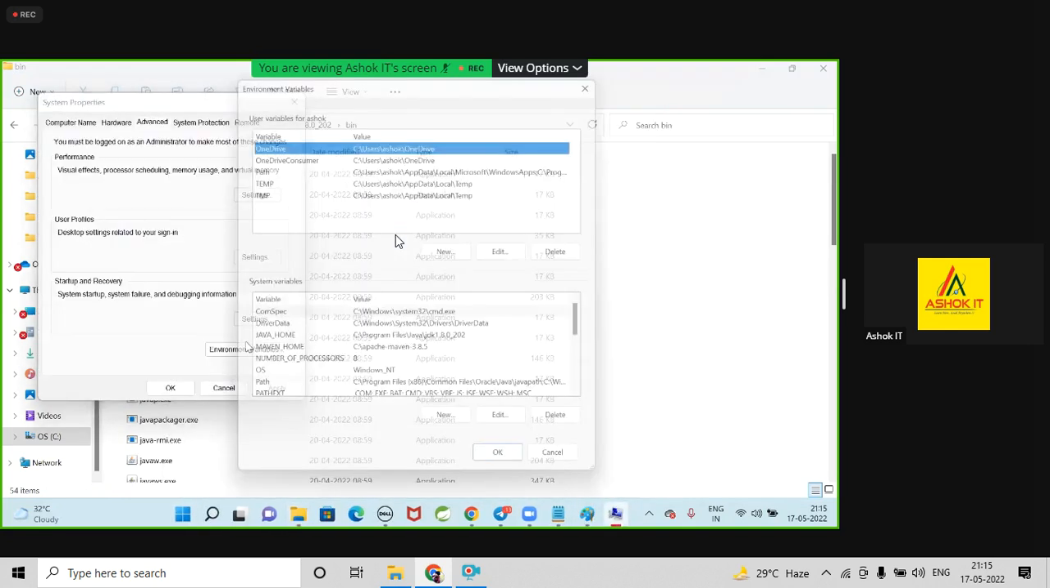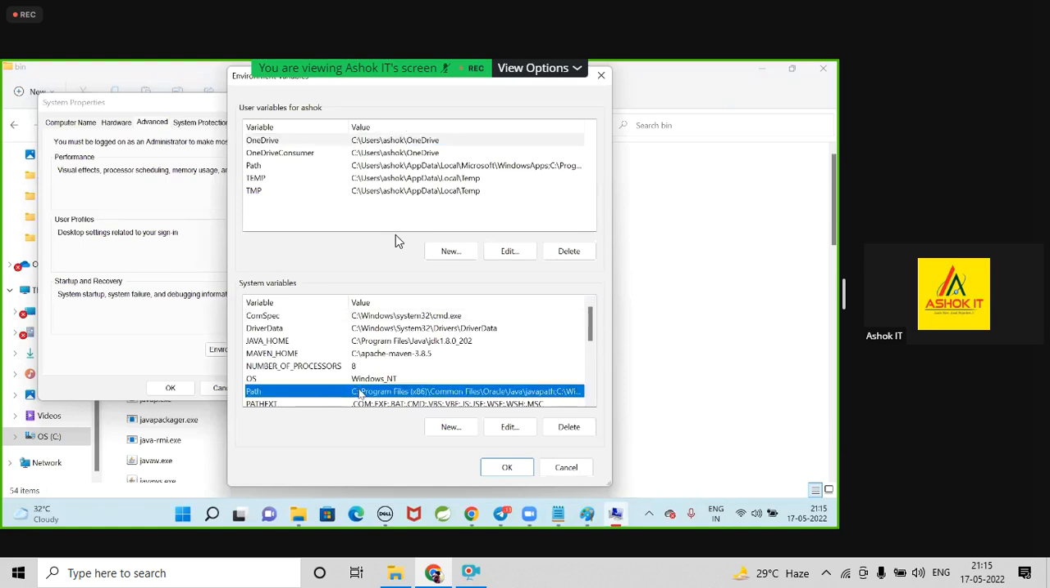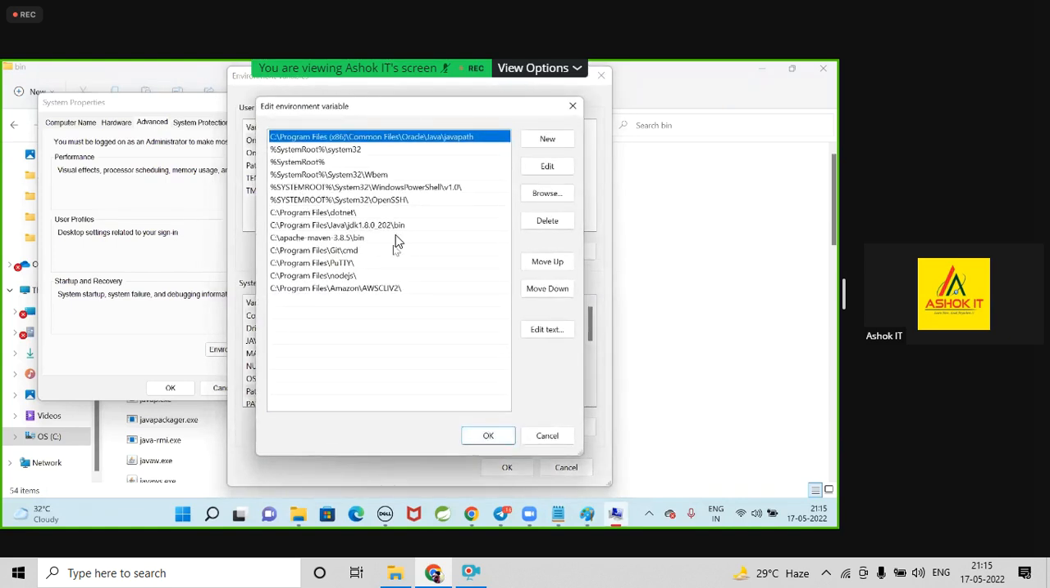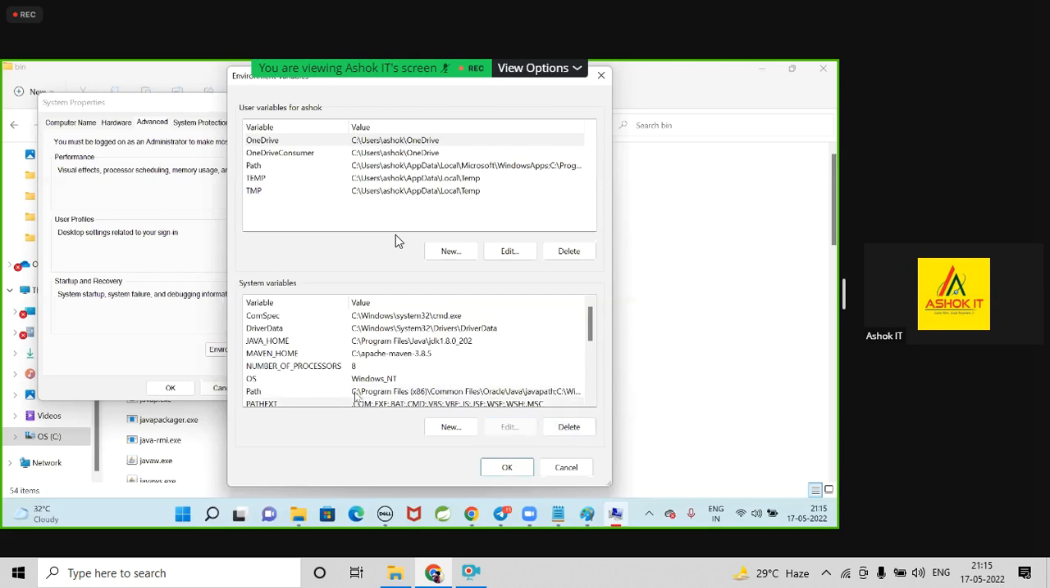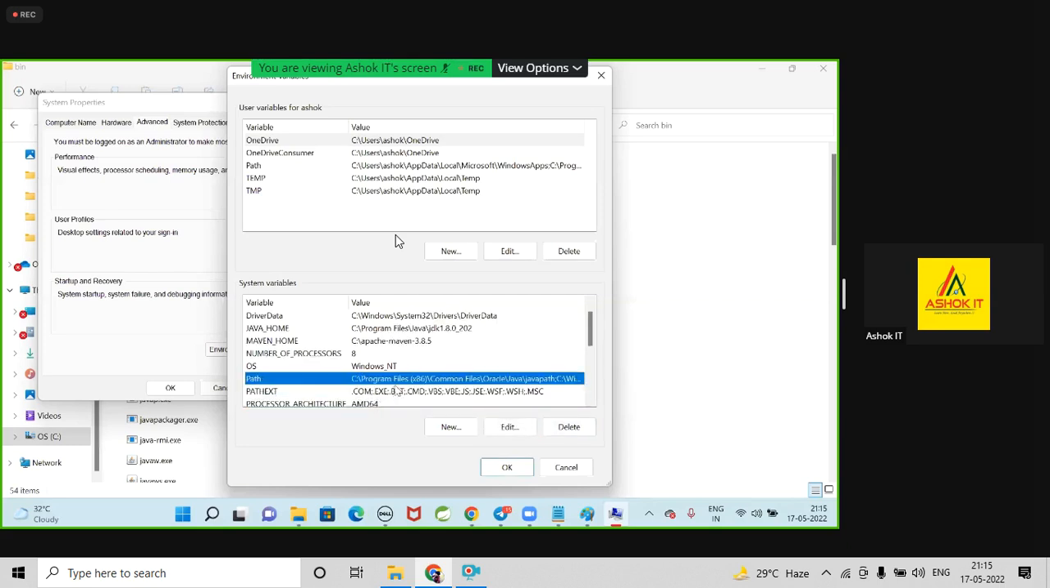Already we have a path, guys. So don't delete it. Click on edit. Now you see the JDK bin path is available like this. In the path, already a path will be available in every operating system. Don't delete it, guys. Click on edit.